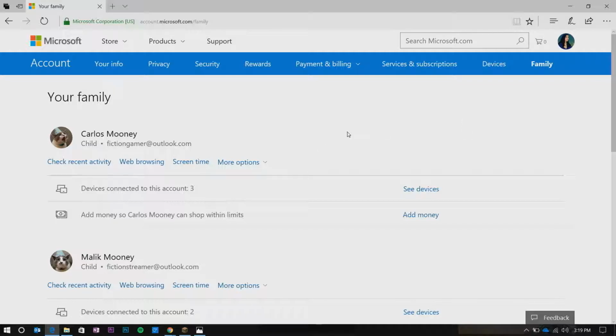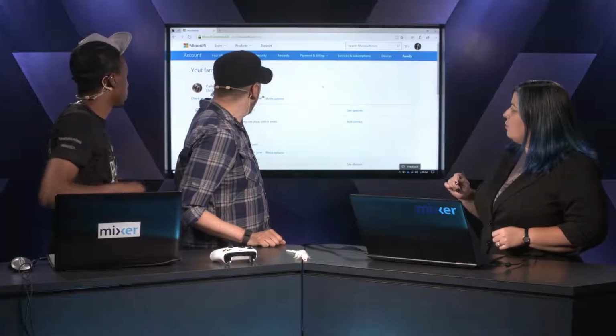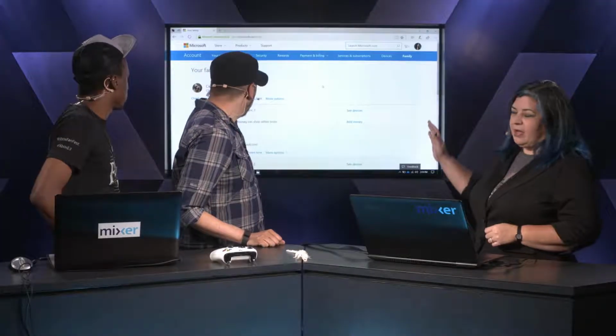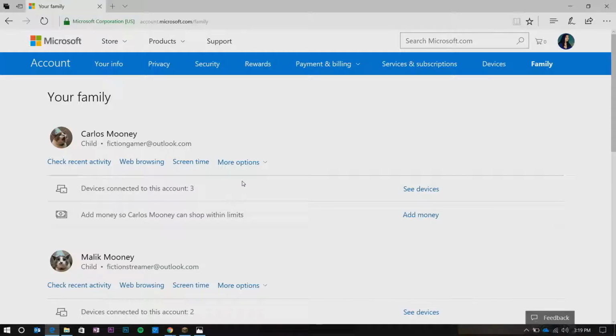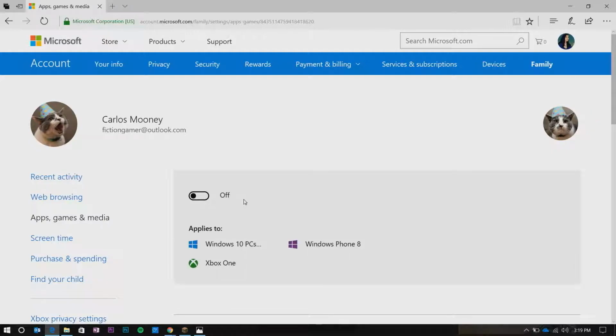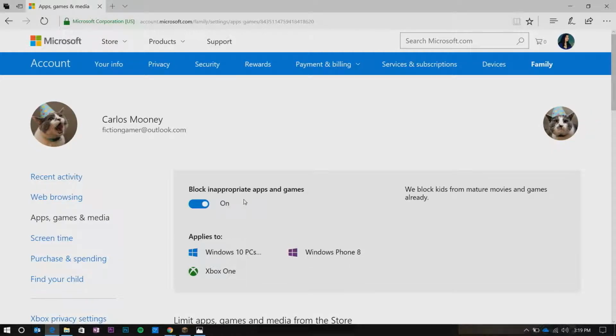Okay, let's go back a sec. This is the family page. The website is account.microsoft.com/family. When you add kids to your family, you sign in with your adult account and you can add kids to your family here. And when you want to change the controls, you can choose things like apps, games, and media, which is our standard content restrictions. We're limiting me right now. You're off the hook. You're limited next, buddy. You would want to turn this on because otherwise it's unrestricted.